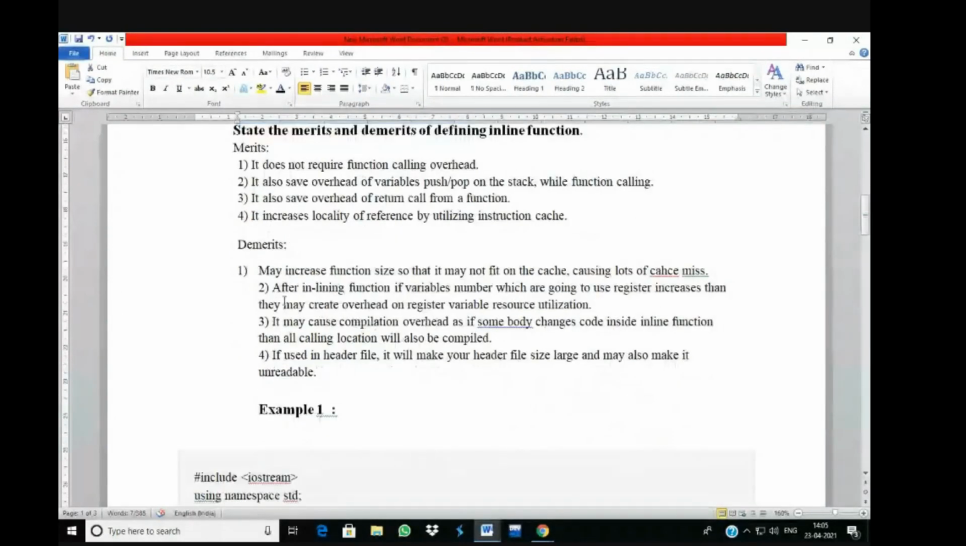Then what are the demerits? So it may increase function size so that it may not fit in the cache, causing lots of cache misses. यहाँ पे क्या हो सकता है, क्योंकि पूरा का पूरा फंक्शन ही आपका जा रहा है, इसलिए वहां पे कैश मेमोरी का थोड़ा प्रॉब्लम हो सकता है, क्योंकि फंक्शन कितना बड़ा है वो भी मैटर करता है.